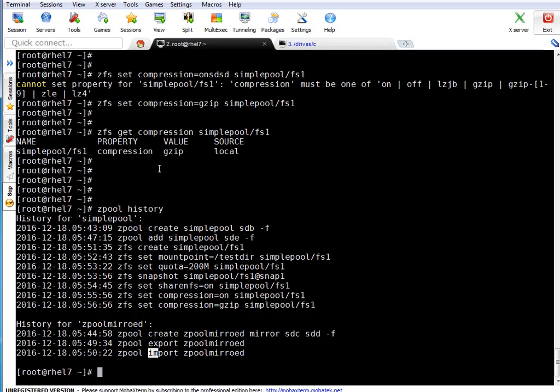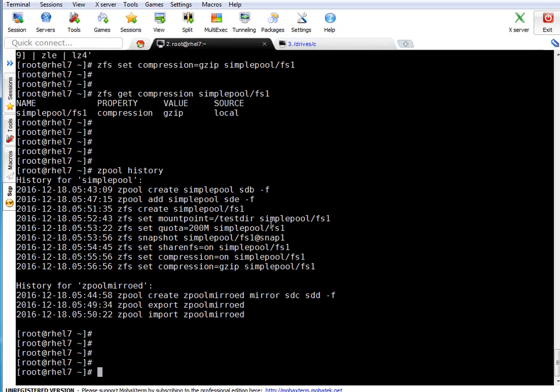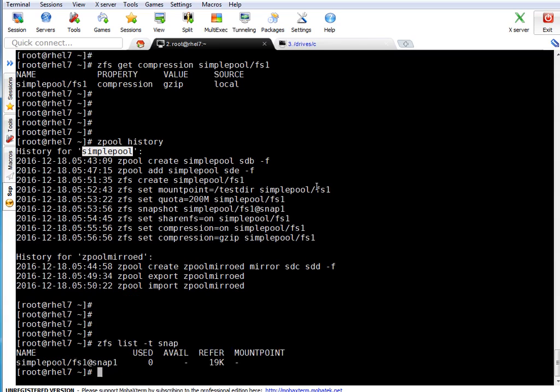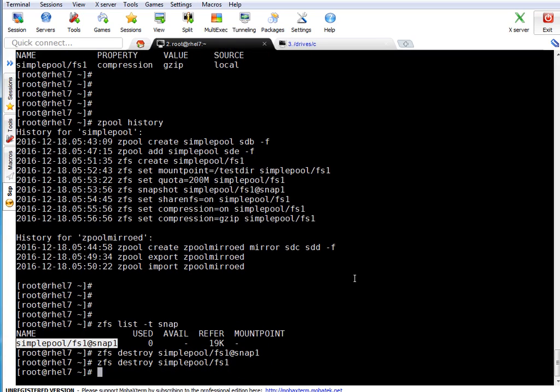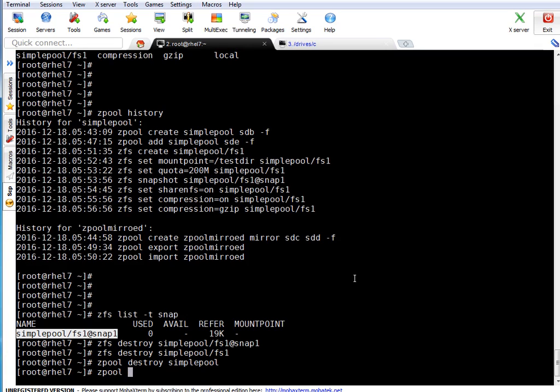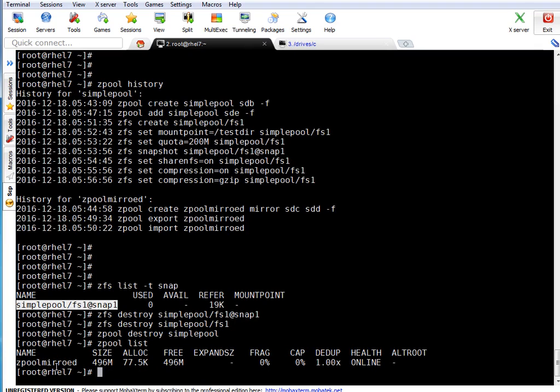Next thing, let's say you want to delete your snapshot or volume or zpool. How can you do that? Let's do it on a simple pool. So first zfs list -t snap. You see this is a snapshot. First we can delete this snapshot by zfs destroy and your snapshot. Okay, the snapshot is deleted, let's delete this file system now. File system is deleted. Let's remove this zpool now. So pool is destroyed. zpool list. You see only one pool is now available.